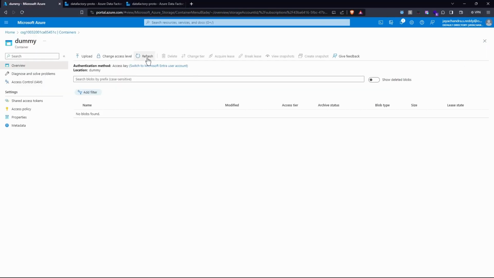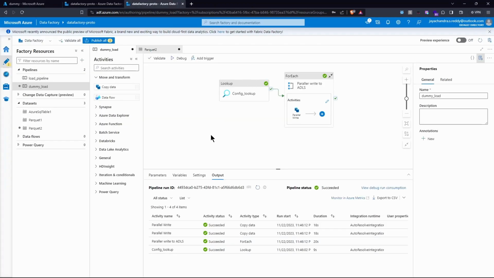Let's see if we have any data in our storage account. So we have the load test folder. Inside that we have customer and product for those two specific tables. Inside the customer we have the customer.parquet, which was picked up dynamically by the pipeline from the config table, and product.parquet. Awesome, guys. I think that's all we have for this demo, and we learned something new in this session.